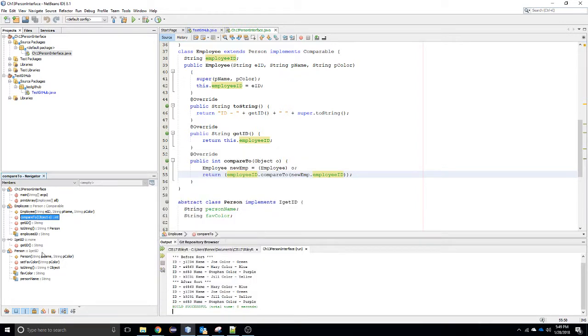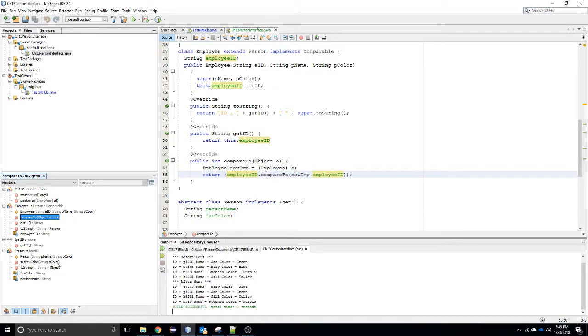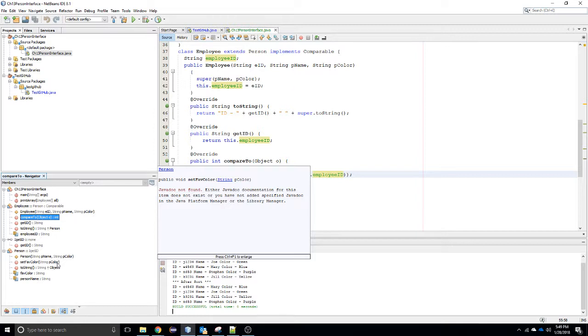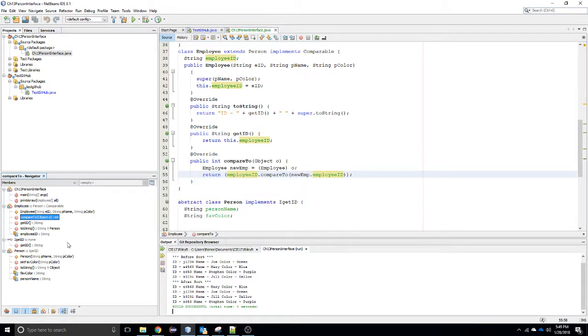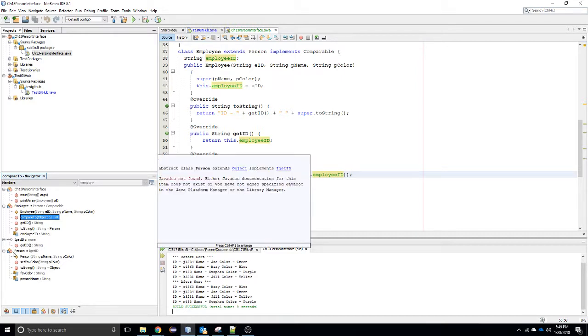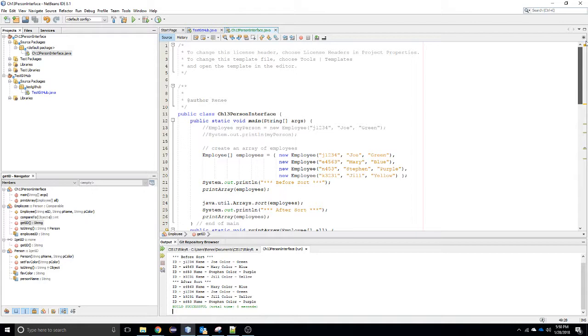We didn't do that on our person class because we might want to do it a little bit differently each time we implement it, or we may have some classes that extend our person class that don't need to implement the comparable interface. But as I look at this navigator window, everything's great, except I keep getting this message that says, look, Javadoc not found. You don't have a Javadoc included in your library. Well, let's fix that.